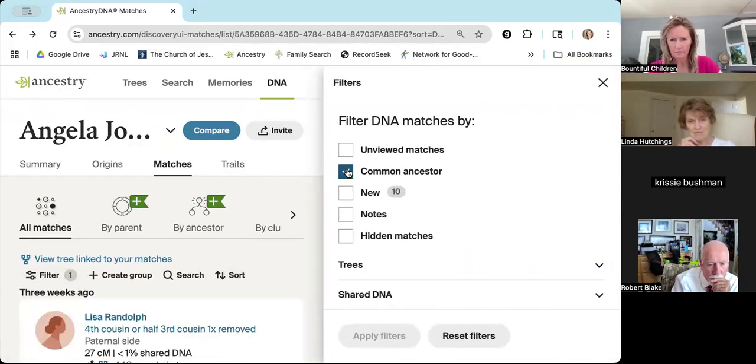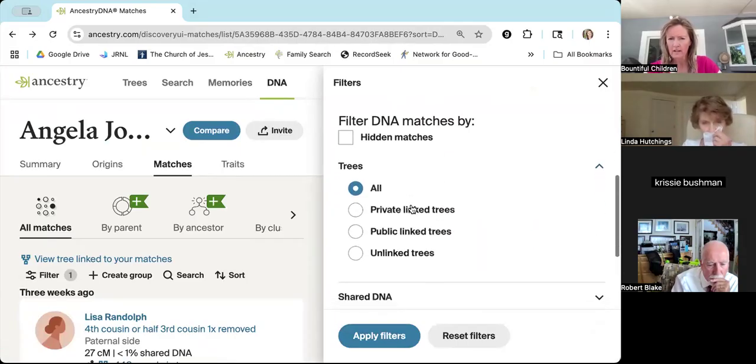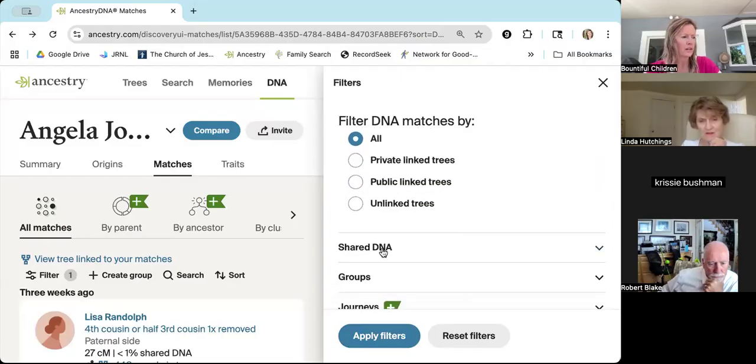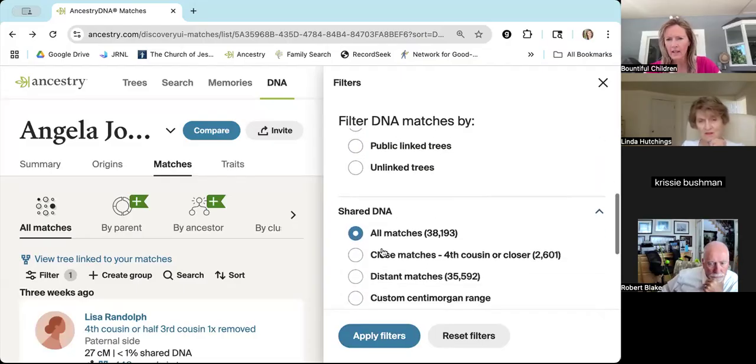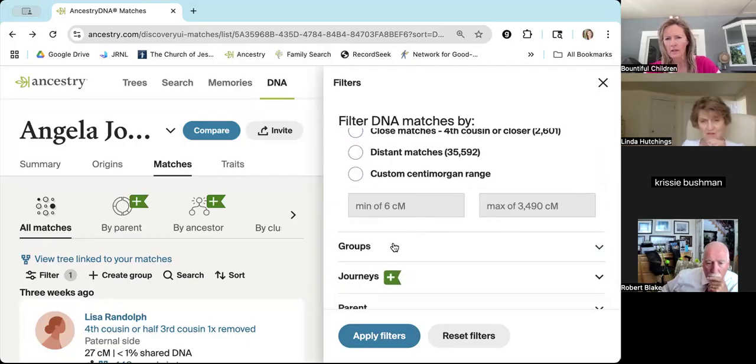Another thing that can be fun is if you look at trees, you can just look at people that have public trees, meaning that they've got a tree that they've been working on at Ancestry, and that can be helpful just to see their tree, like the common ancestor would show you their tree too. And then you can go down here and look at shared DNA. So let's say you just want to see cousins that are fourth cousin or closer. You just want to look at those really close ones. So I've got like 2,000. I can apply that filter. There's just different ways.